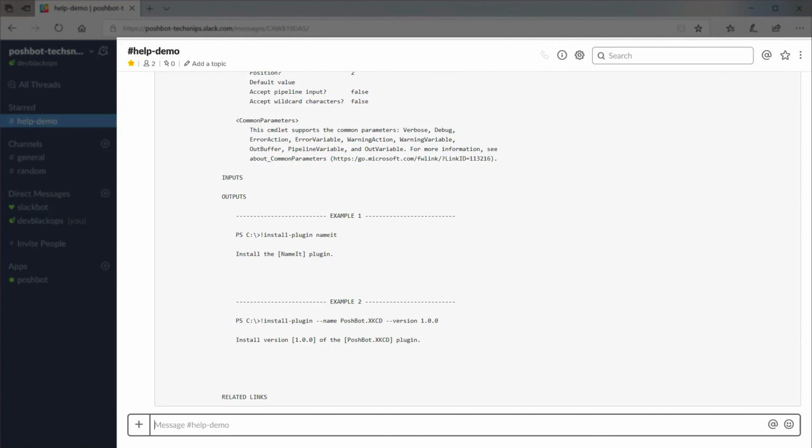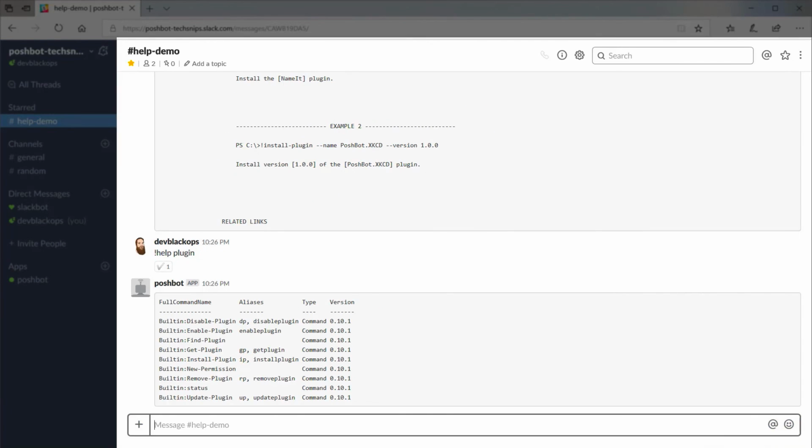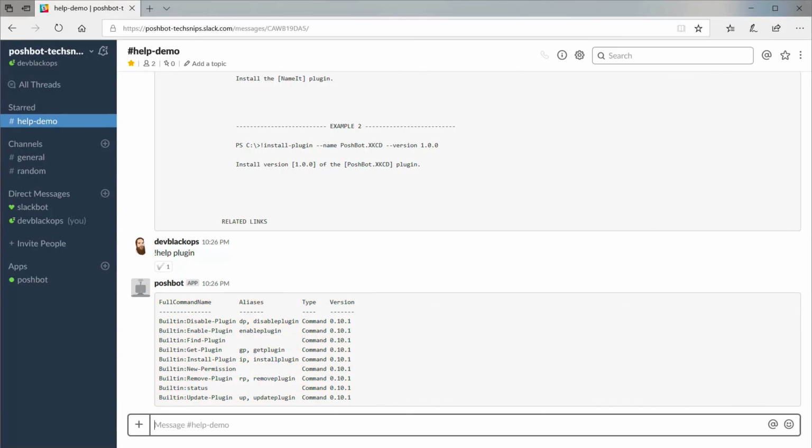And we can even run help against a search string to see what comes back. So let's see what comes back by just running help against the plugin string. And you can see we have a list of commands here that have plugin in the name. And that's how you can use the help system in PoshBot.